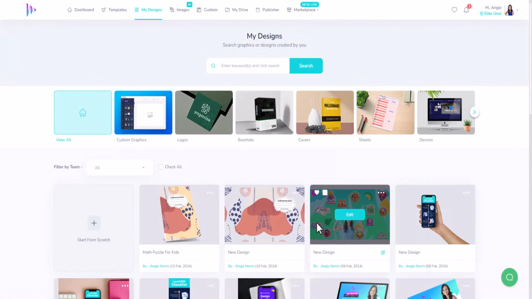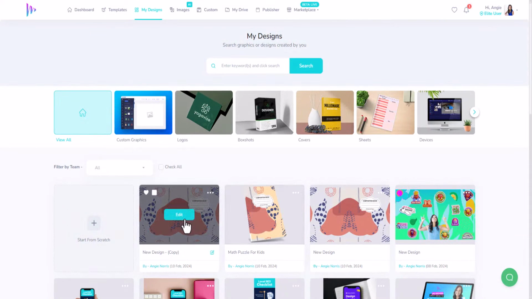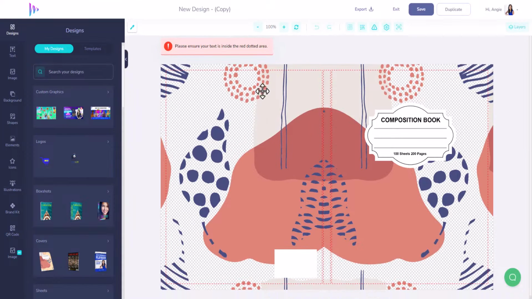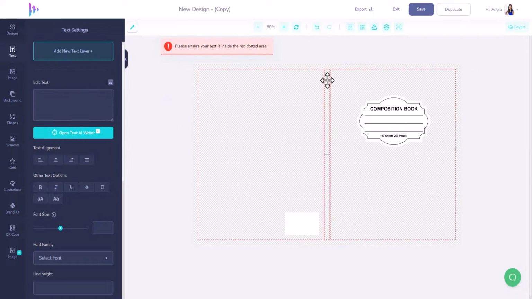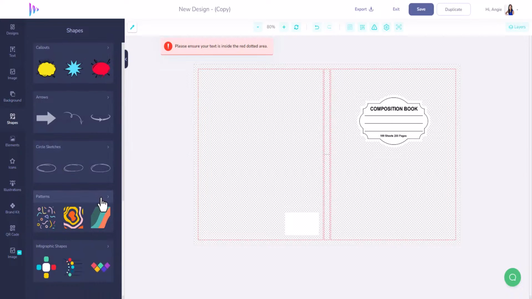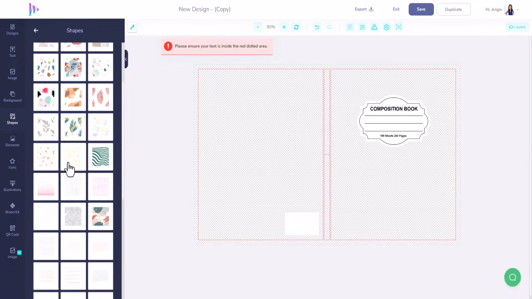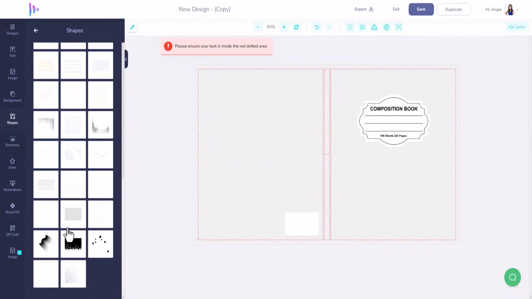So there it is. Now, if I wanted to go back and click on this one and click duplicate, let's go ahead and make a different pattern. So let's go in here like this. Let's take this stuff out. I'm going to leave that there, and then we can go to shapes, scroll down to patterns, and look at all of these little patterns. Let's just see what we have here. Ooh, I love these. Those are cool.